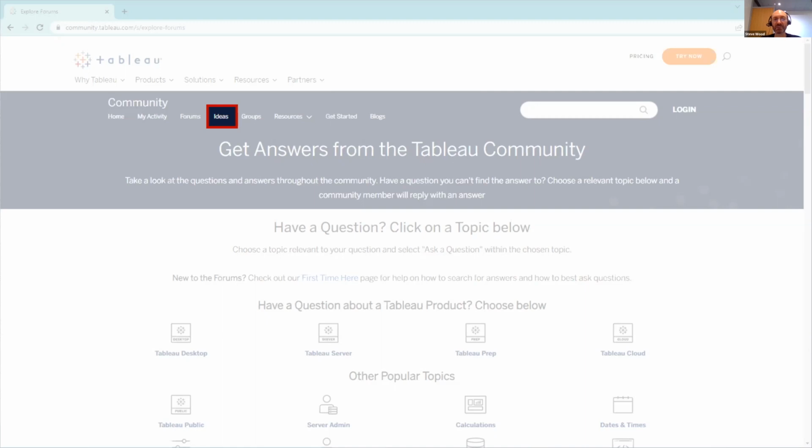Sometimes this section gets a bit of a bad rap, but we do see that Tableau do pick ideas from here and they do progress them. And I think my best advice would be, don't be disheartened. If every single Tableau user upvoted an idea, it would have millions of votes, and that would send a very strong message.